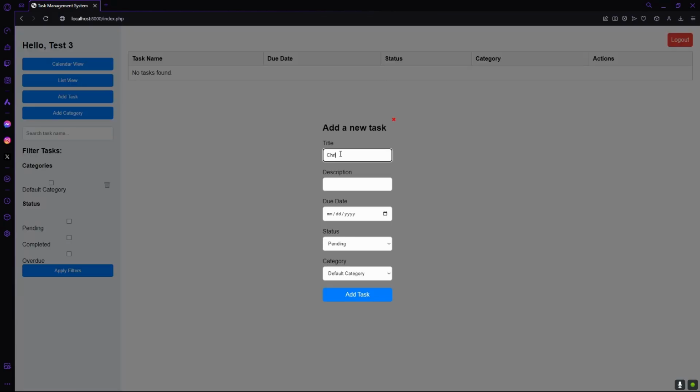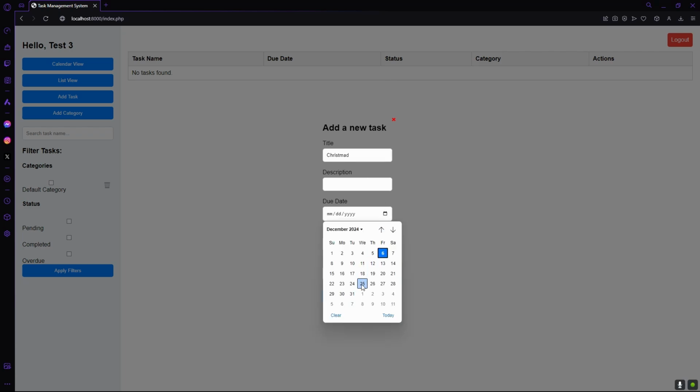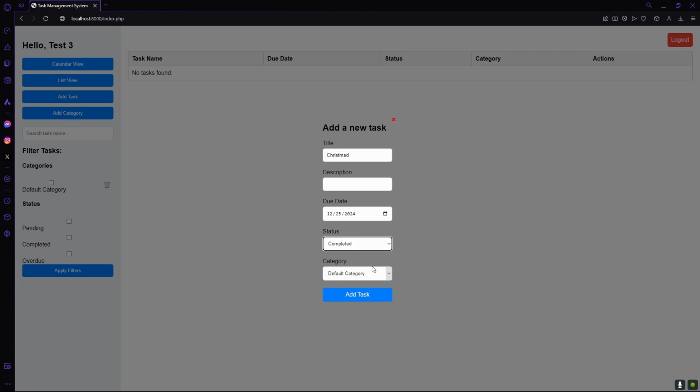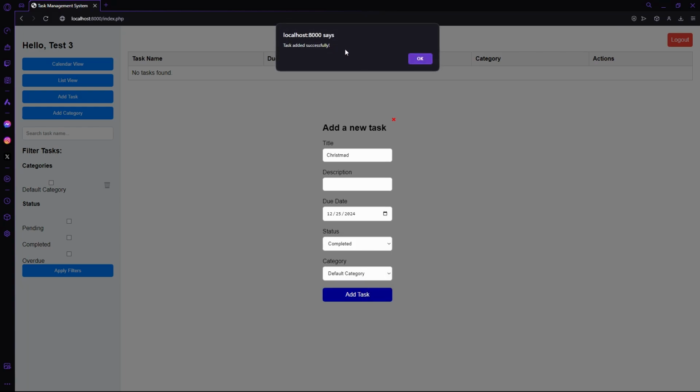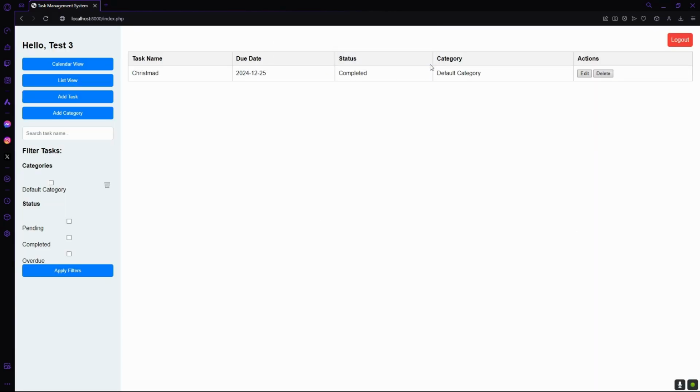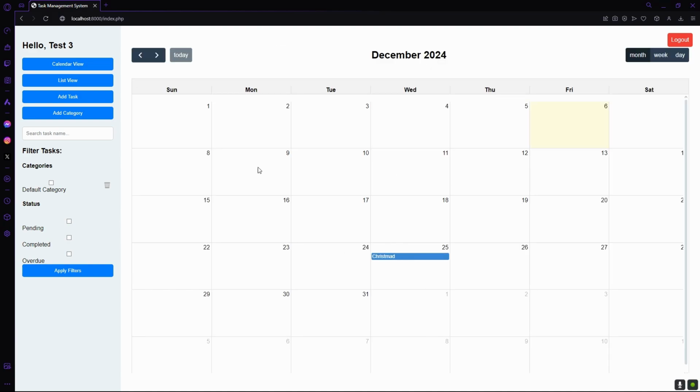Let's add in a Christmas one. On Christmas, completed, and default category. Task added successfully. You add it, and it's right there. And if we go to the calendar view, it shows immediately.